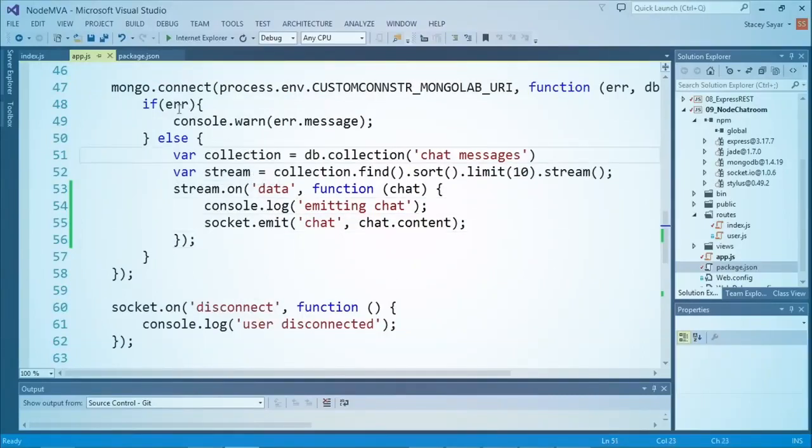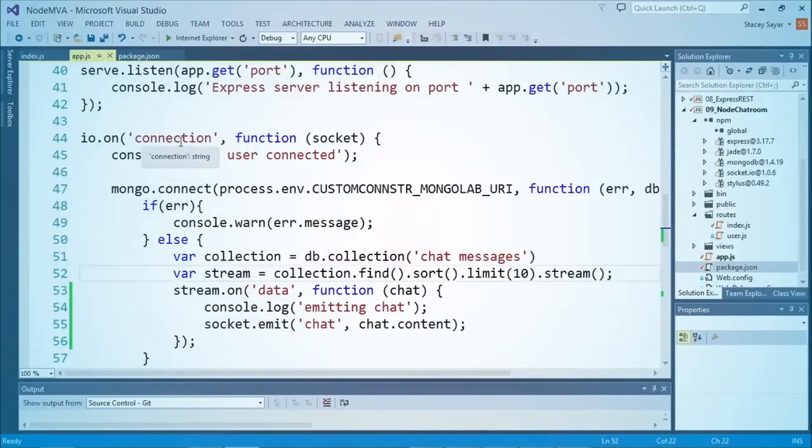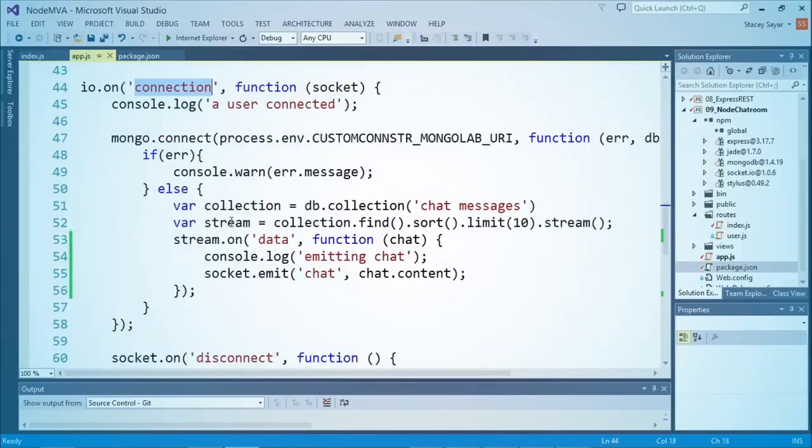So if there is no error, I want to connect to a collection. The way Mongo works is that you've got a database that hosts all of these collection tables, and inside each collection there are all of the documents that belong to this collection. So I'm going to say, hey, connect to collection chat messages. And here's something that's interesting. This is the function that's being called on the connection, all connections.